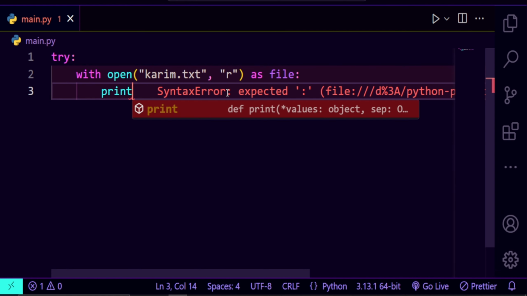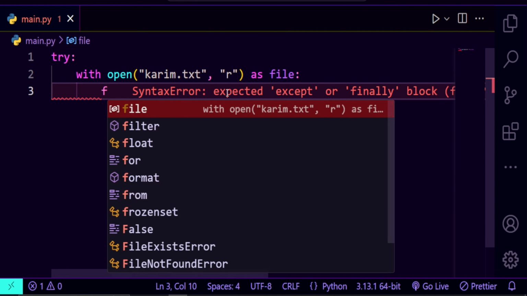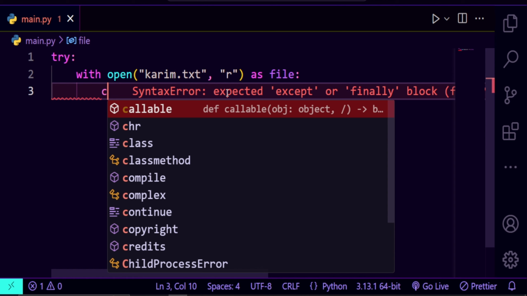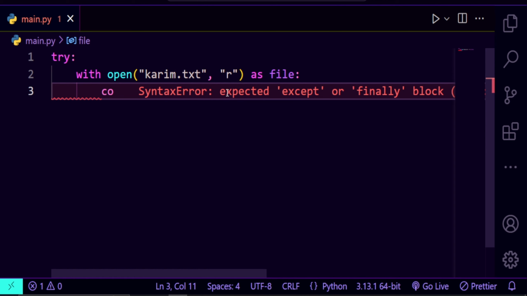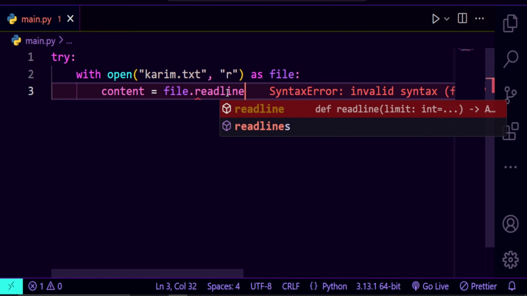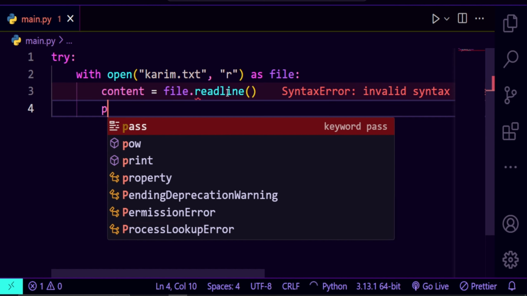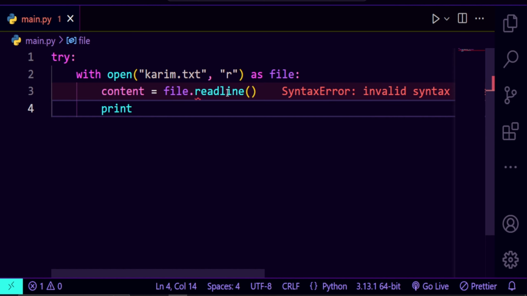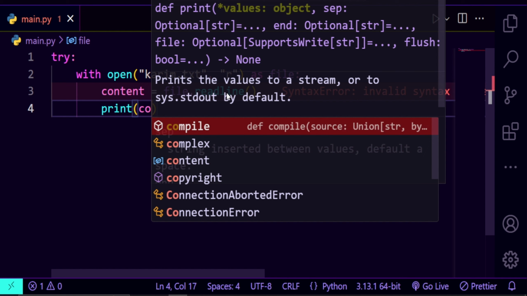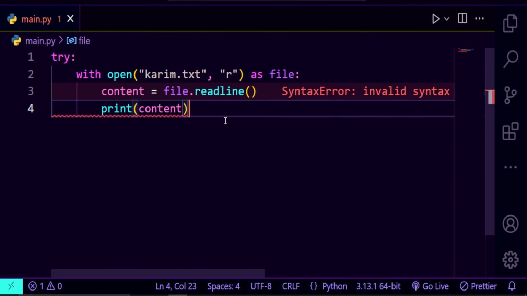Print content. Sorry, not const, by the way. Content equal file dot readline. Okay, and simply print it. Print content.